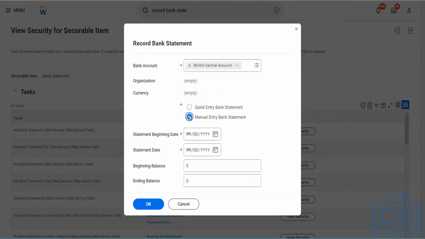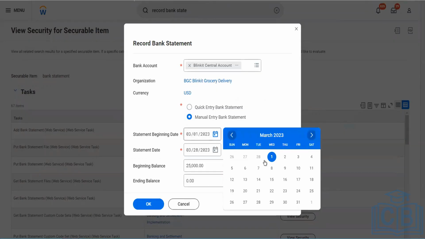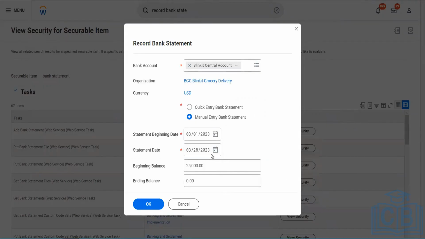Now we use this time manual entry bank statement. And it has to be your next month only. It won't allow you to use the previous month. By default, it's picking up the date here. We'll just say 31st of March.